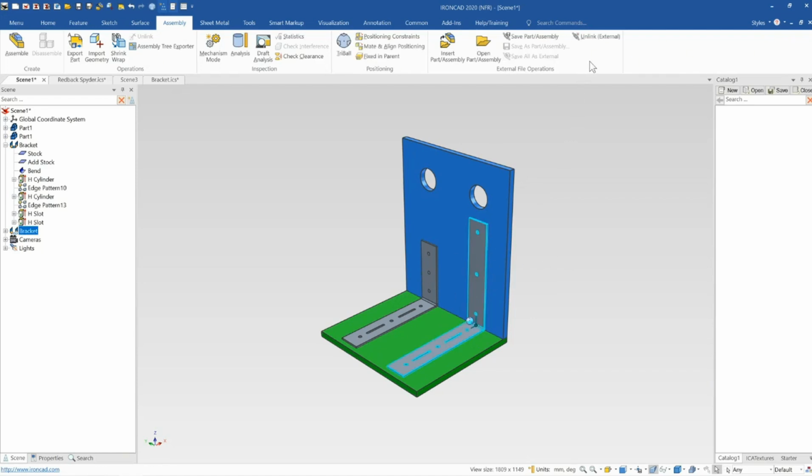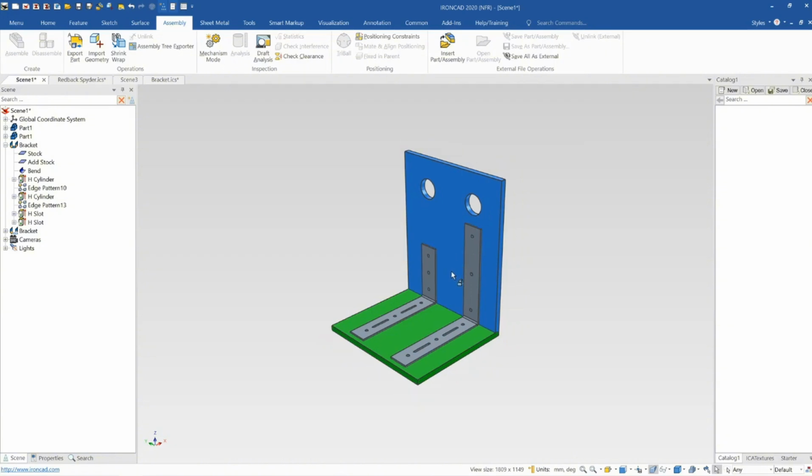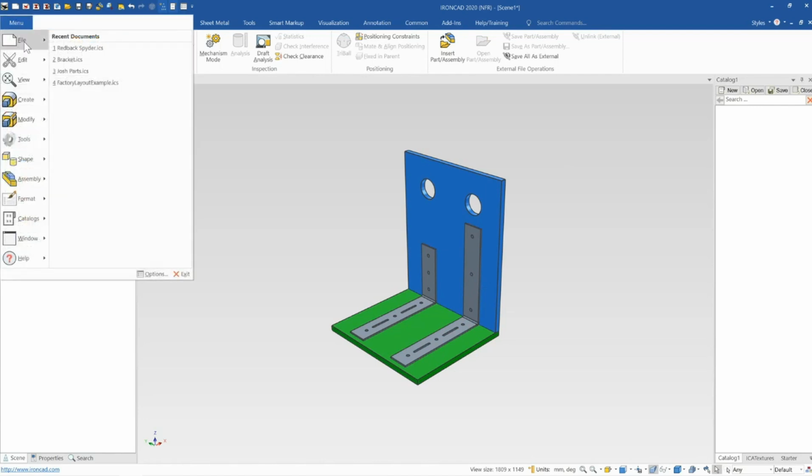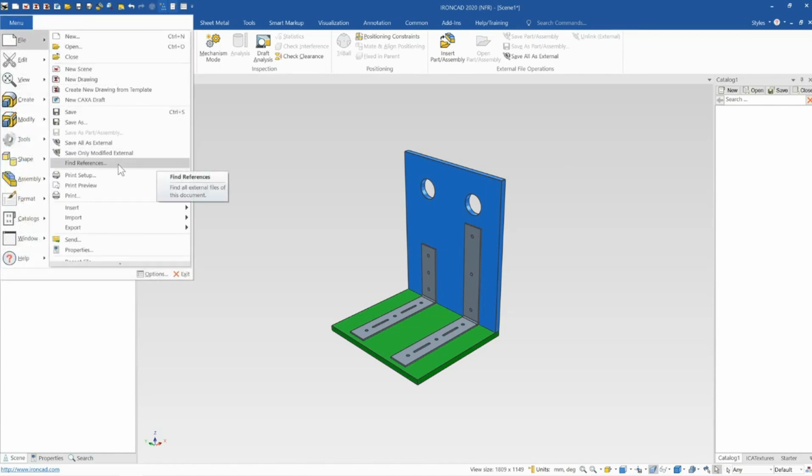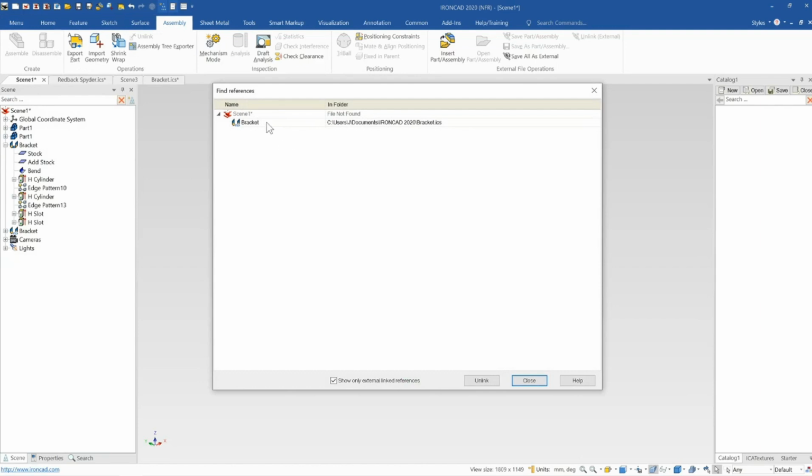Note, sometimes you also need to unlink many files instead of just unlinking one. In this case, a faster way to unlink many files at once instead of having to select them individually is to go to Menu, File, Find References. Here you'll see the various references in your model. You can see we've only got one here, but if you had more, you'd see more, of course.